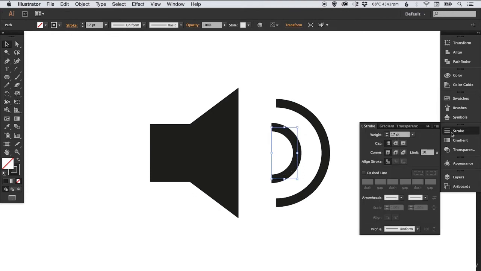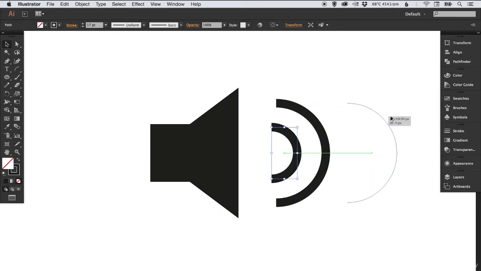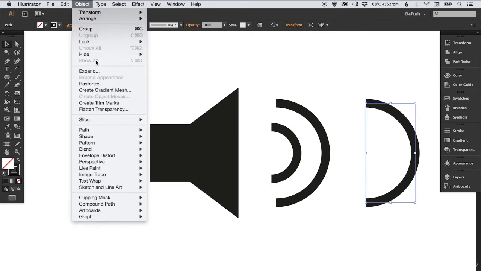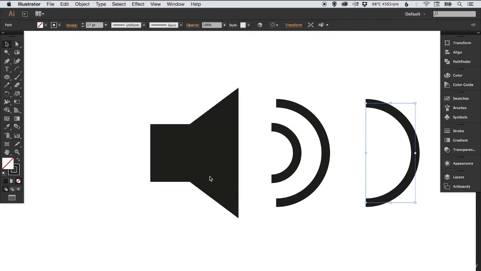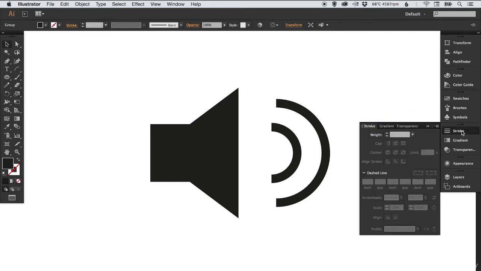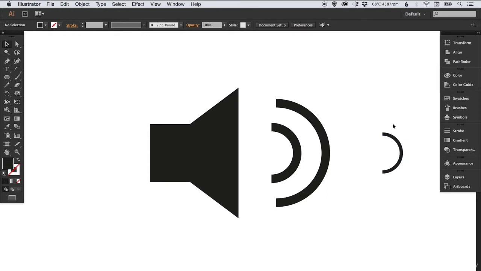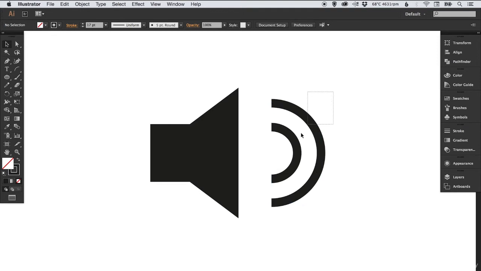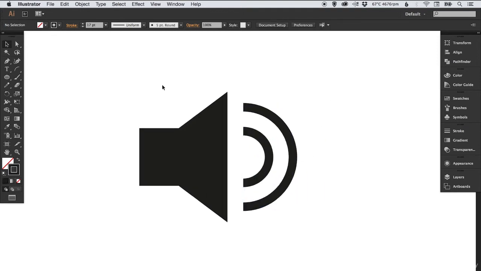So if I create a copy of this here, and I go to Object, Expand, as if I finished my shape, and then I shrink it down, as you can see, it doesn't remember that there's a stroke, and it will just scale that down. And we want these two sound waves to be the same weight. And I'm just going to bring that a bit closer so they line up. And they're a bit closer overall. Okay, so there we go. We've created our speaker icon.